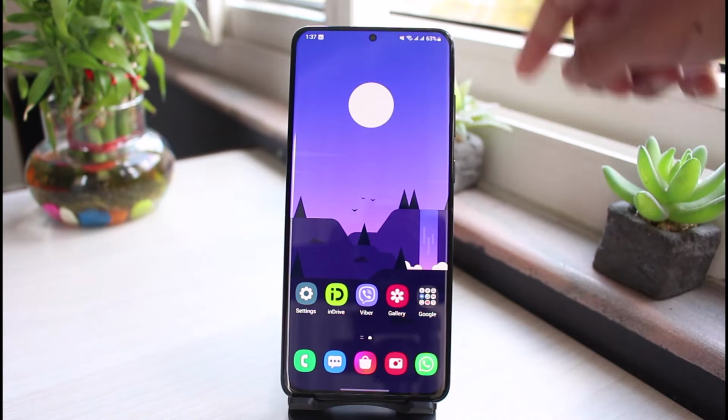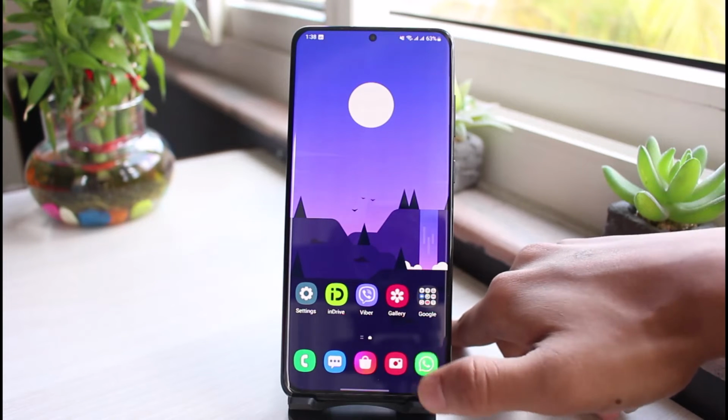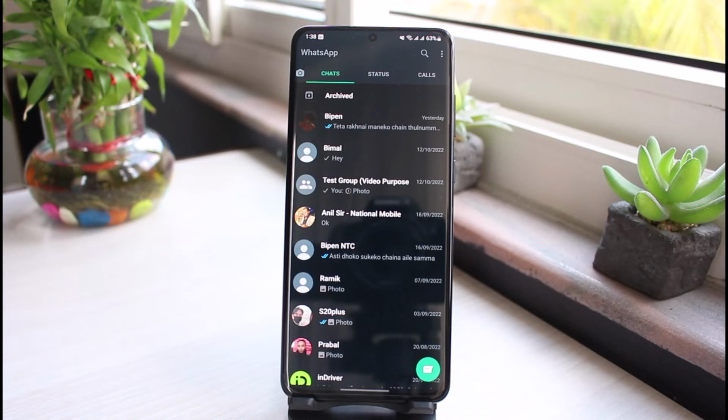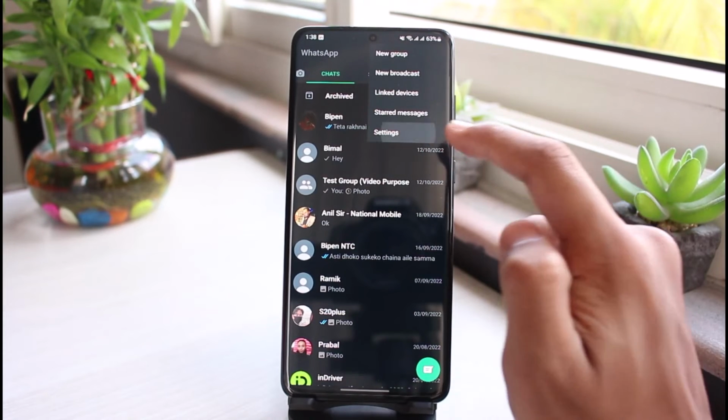Once you've updated WhatsApp, you just want to go ahead and open it up. Next thing you want to make sure is that you are logged into your account. After you are logged in, this is how it is going to look. In order to stop the auto downloading and saving of photos and videos on WhatsApp on an Android phone, you have to go to settings by tapping on the three dots on the top right and then selecting settings.